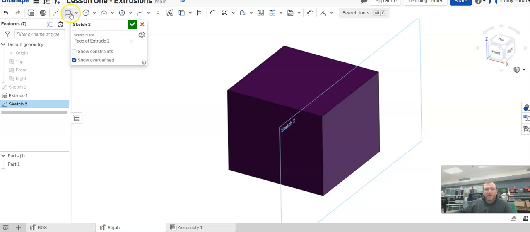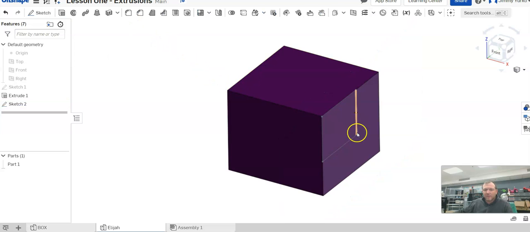So I've got my sketch window open. I'm going to click the rectangle tool, corner rectangle. I'm going to grab the corner of this and then come on down here. And there we've created a rectangle. So now I have a sketch. There's my rectangle. Let's go ahead and do another extrusion.